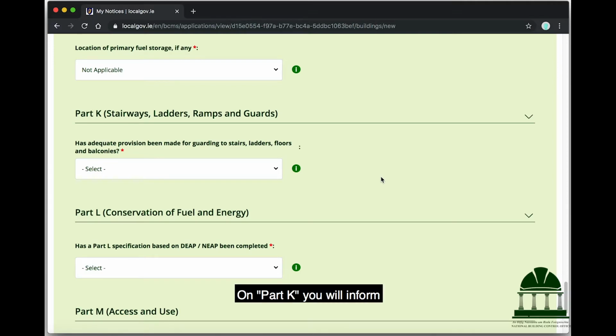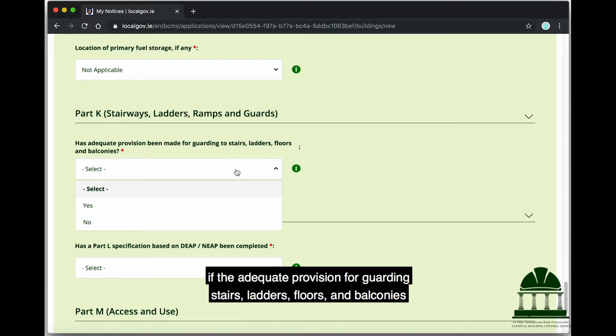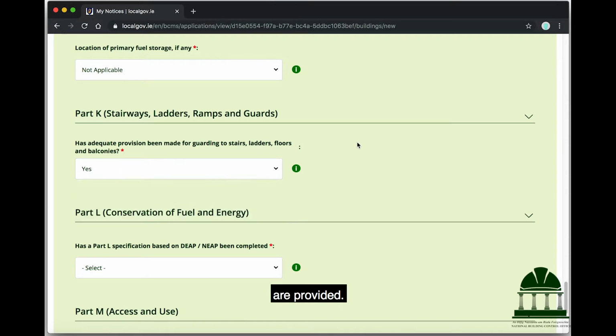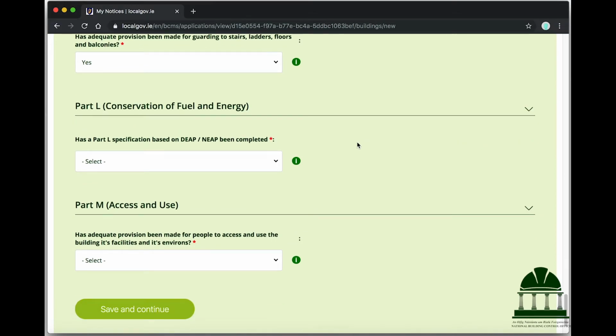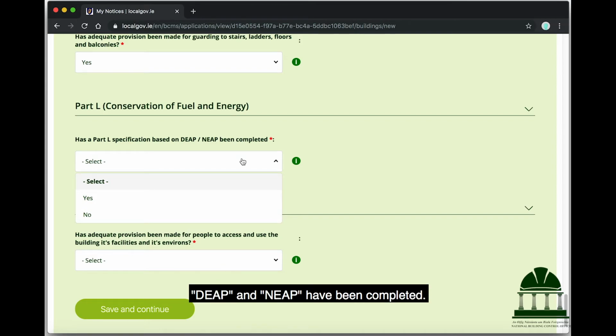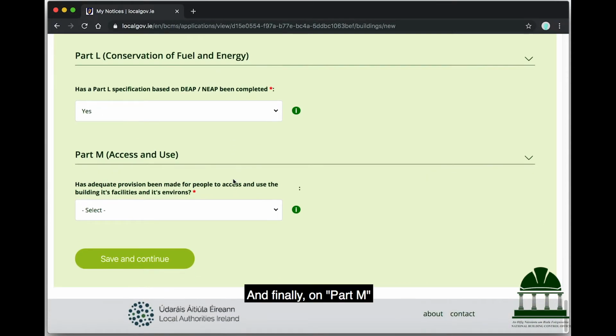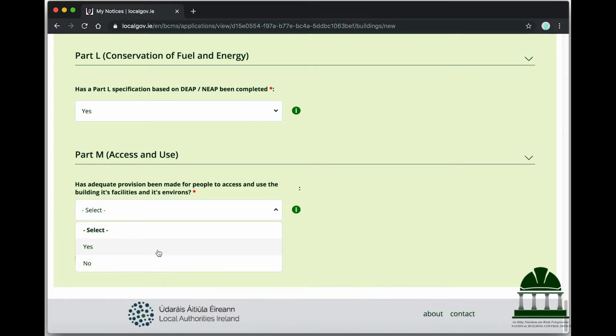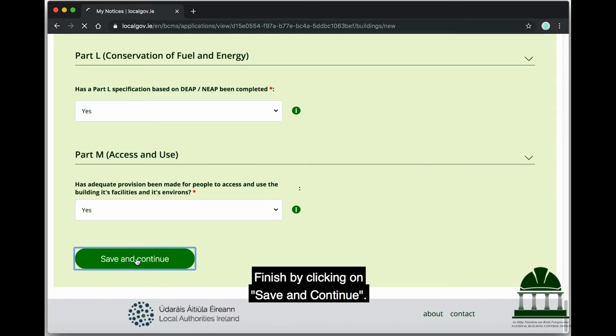On part K, you will inform if the adequate provision for garden stairs, ladders, floors, and balconies are provided. On part L, you will inform if the specifications based on GEAP and NEAP have been completed. And finally, on part M, inform if adequate provisions have been made for people to access the facilities. Finish by clicking on Save and Continue.